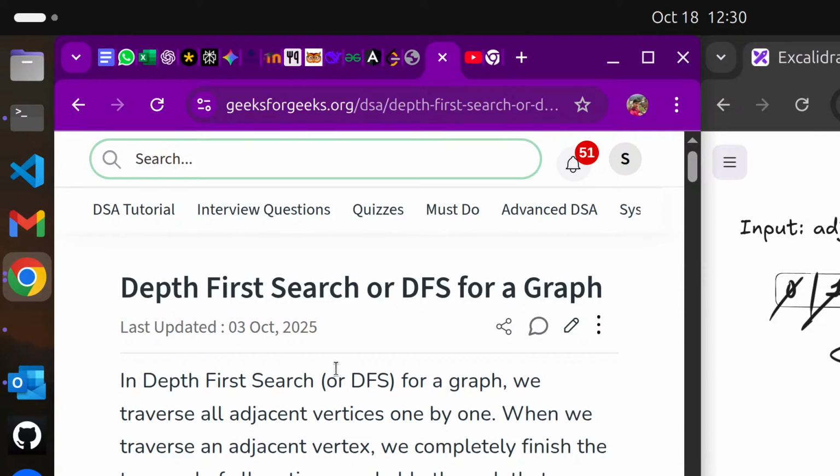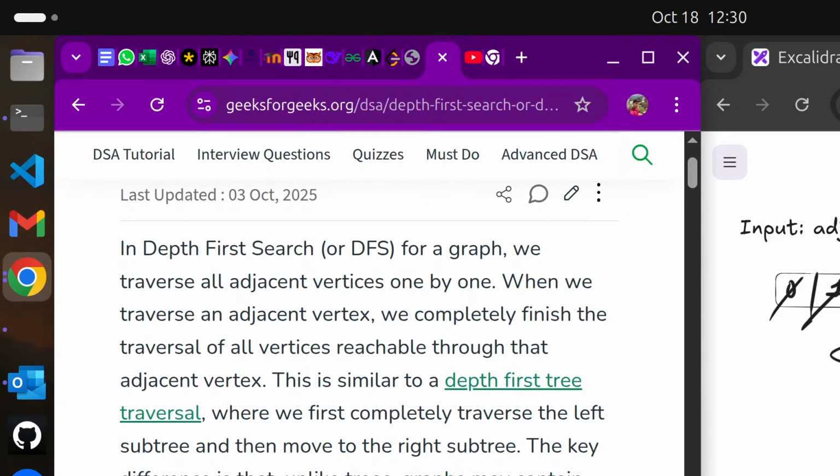In DFS of our graph, we traverse all the adjacent vertices one by one. When we traverse an adjacent vertex, we completely finish the traversal of everything reachable through that adjacent vertex. This is similar to DFS tree traversal, where we first completely traverse the left subtree, then move to the right subtree. The key difference is that unlike a tree, a graph may contain a cycle too, so a node may be visited more than once.